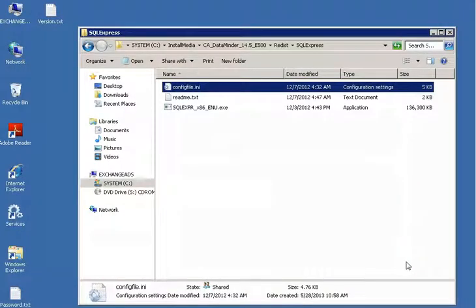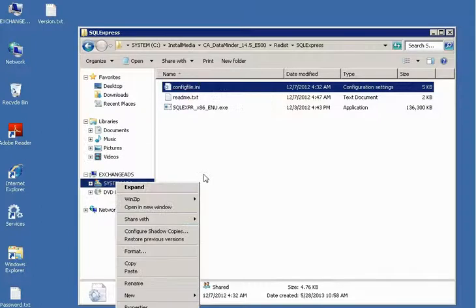I'm going to copy the configuration file to a more convenient location for the installation. The installation command requires a full path to the configuration file. The root of the C drive will be easy to locate.